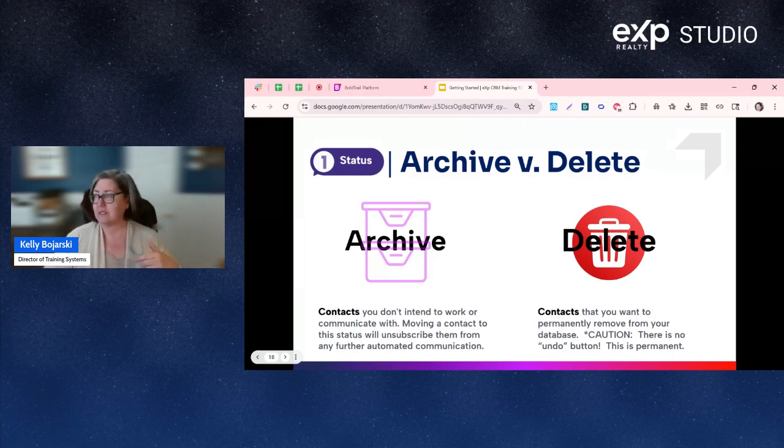That's where I stick my Christmas lights and all of the things that I don't really want to see in my house. I stick them up in the attic, right? Well, it's the same concept in BoldTrail. You can actually archive your contacts. Why would you do that?